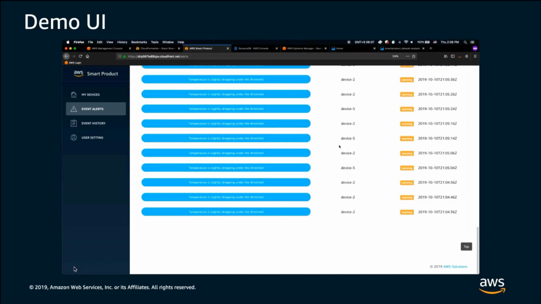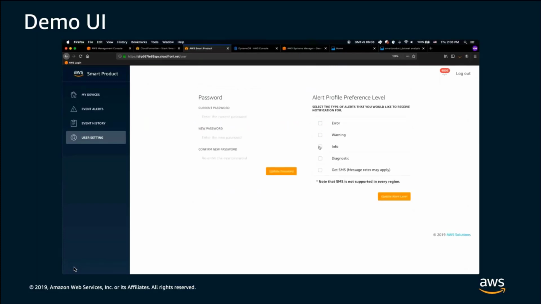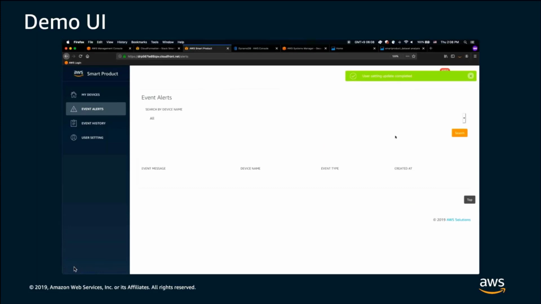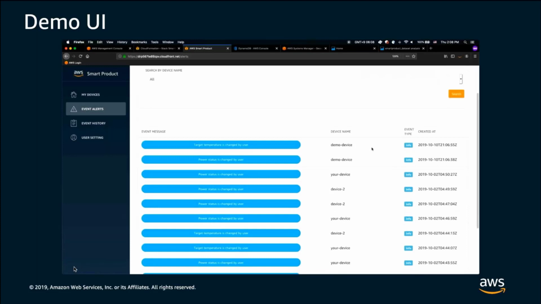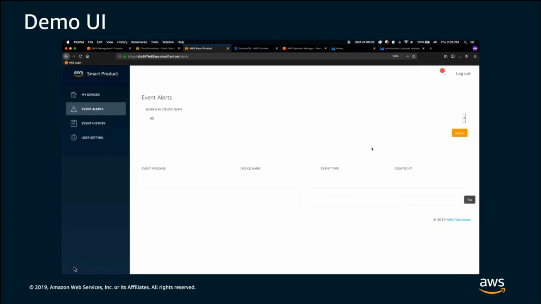So to change the configuration, I will choose user setting, then change the alert profile preference level to info. After that, event alert page only shows info level events. When I refresh the page, the number of alerts is reduced as I set info level only. So refresh the page and the alert became 10.